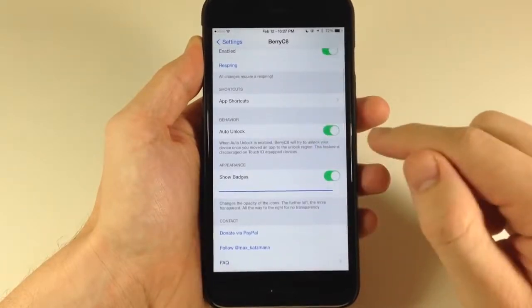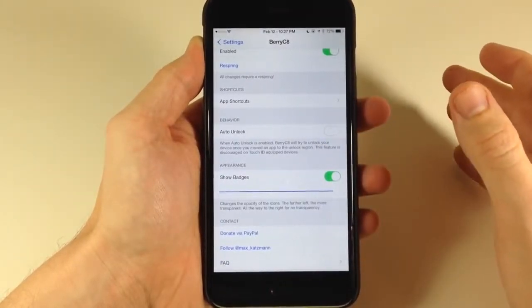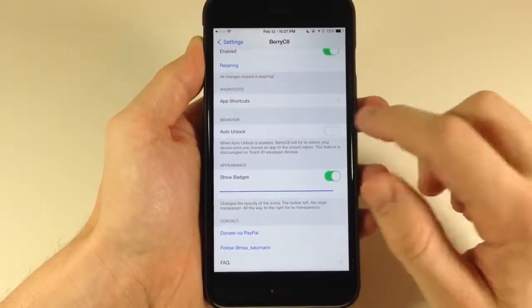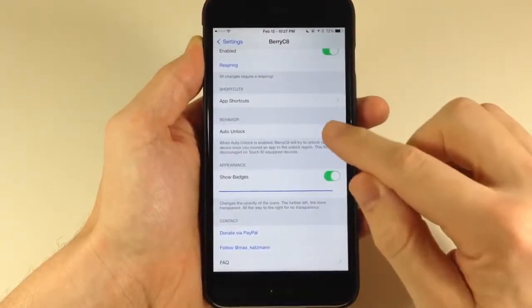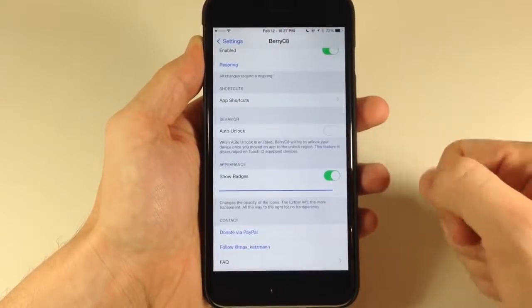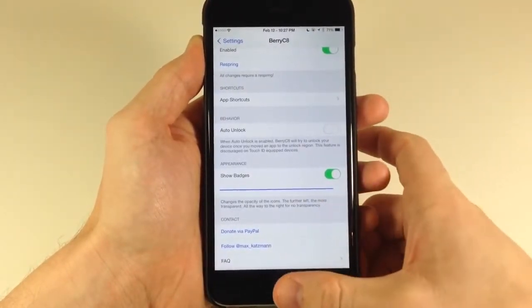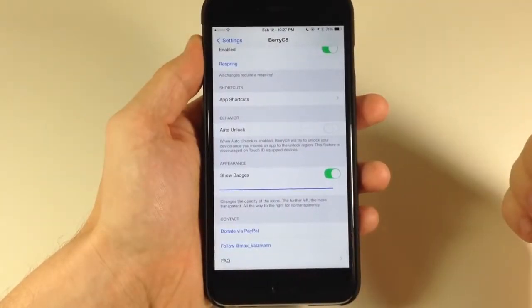Going back here, we also have auto unlock. If we untoggle this, this basically allows people to use their Touch ID. If you don't have Touch ID, then you might want to toggle this on. That's going to automatically unlock the device and open up that application. But this is kind of discouraged if you have Touch ID, because the whole reason for this tweak is being able to quickly swipe down an application, leave your finger over the Touch ID sensor, and then open up that application.